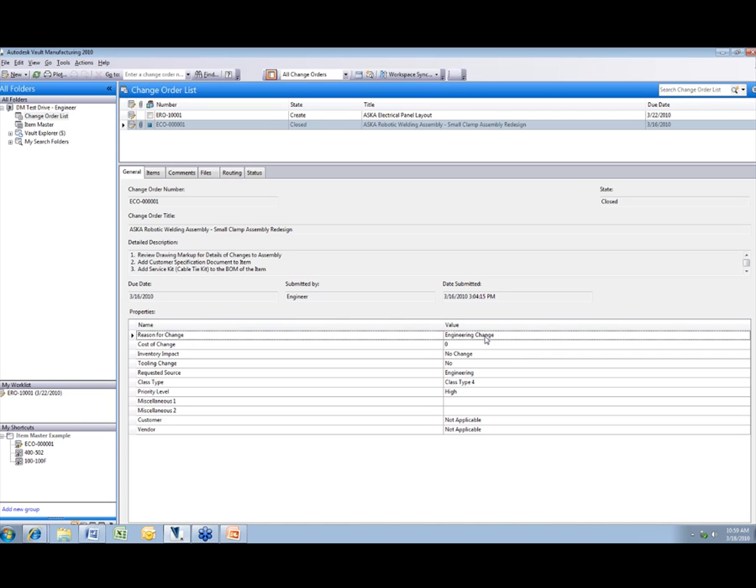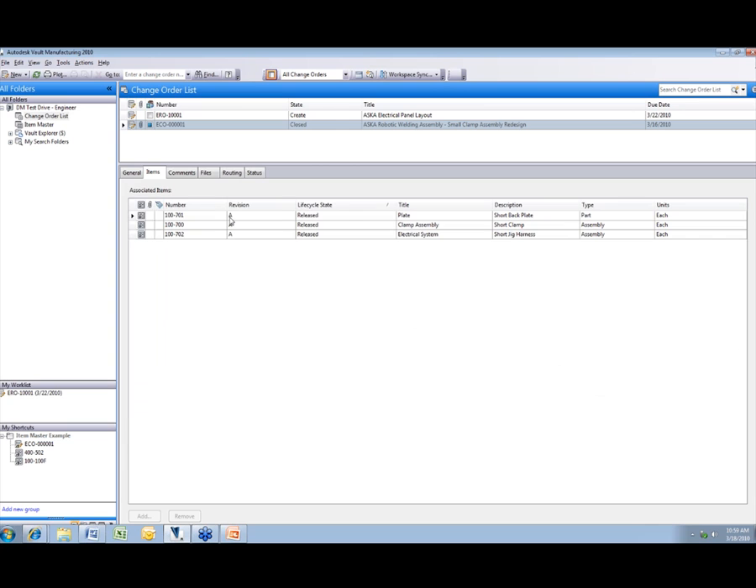In this case, this was an engineering change. It was no cost since it was an initial release of a particular part or an assembly, and we can see other types of information down here below. The items area shows all the files that are related to this change order.